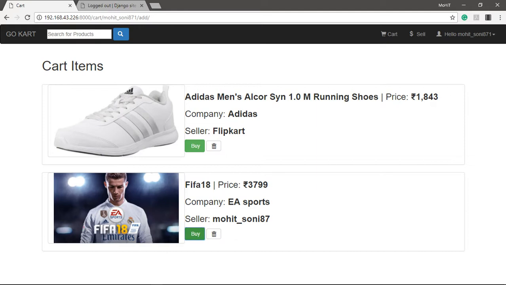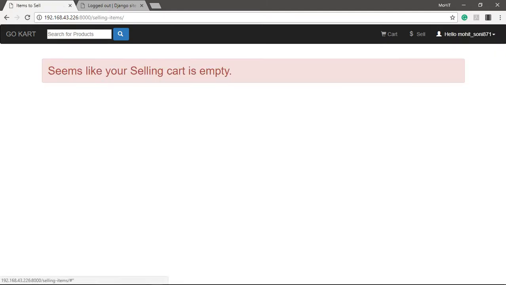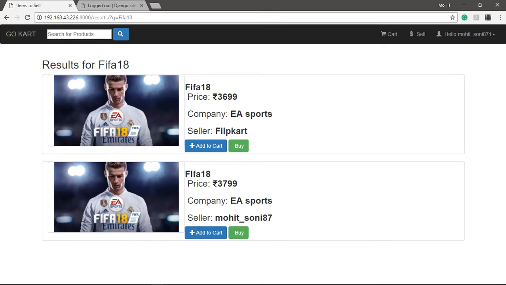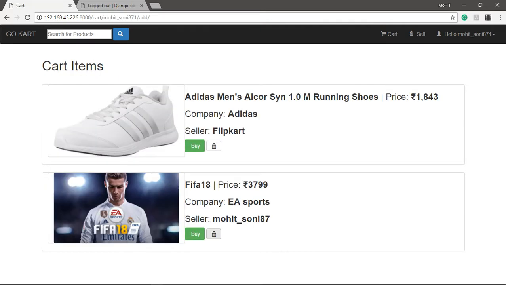Okay, when you hit the buy button, sorry for the stoppage again. Where were we? Yeah, we were buying FIFA 18 from Mohit underscore Soni 87. So let's add to cart. Okay, so when we add to the cart it gets reflected and FIFA 18 appears here.